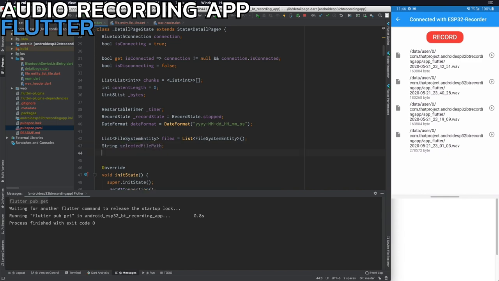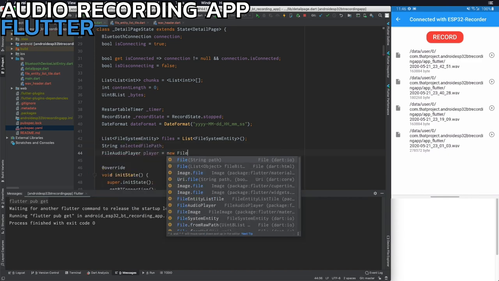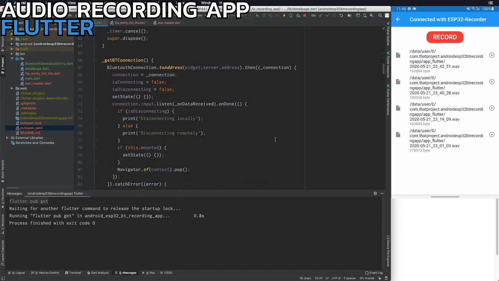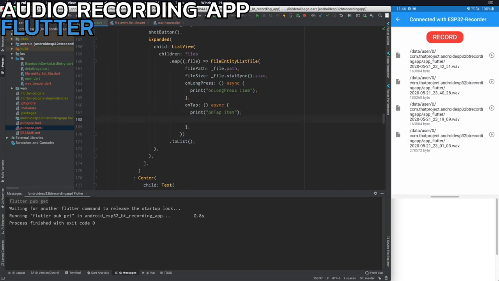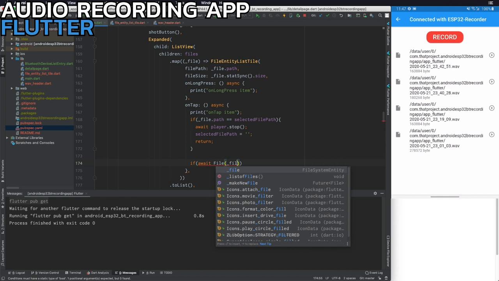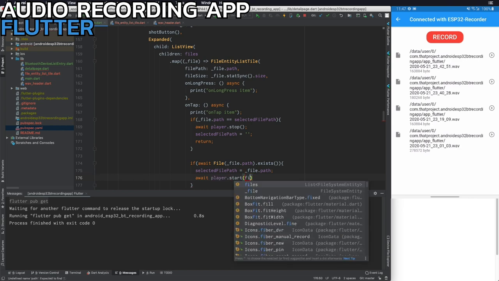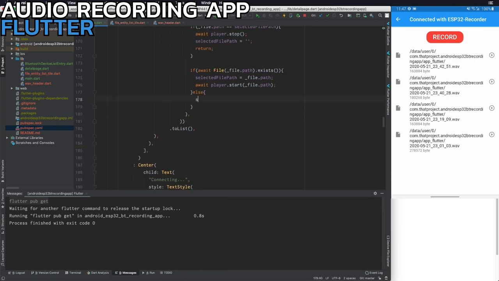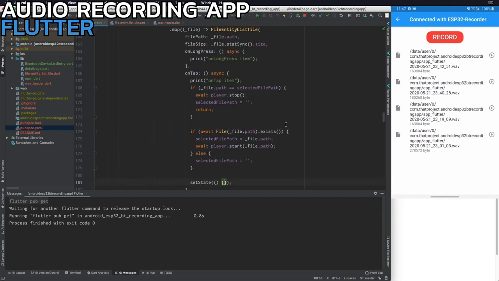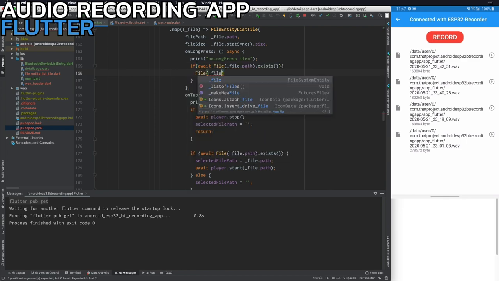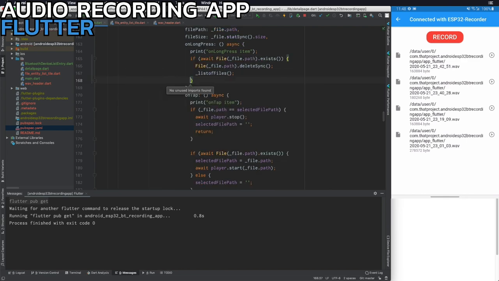I will create a variable called selected file path to see which file I played before. Also create file audio player. Go to the list view onTap. If the path of the currently selected file is the same as the selected file path, stop the current audio player. If the path of the selected file is different from the selected file path and the file exists, play the selected file with the audio player. On long press, check for a file, delete it, and call the list of files to redo the screen. That's it. Let's try it again.